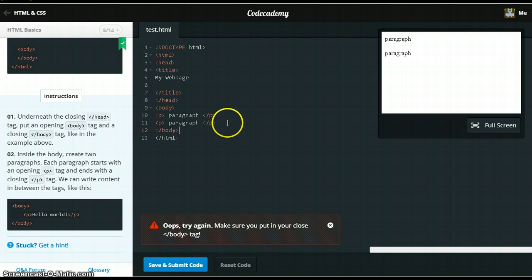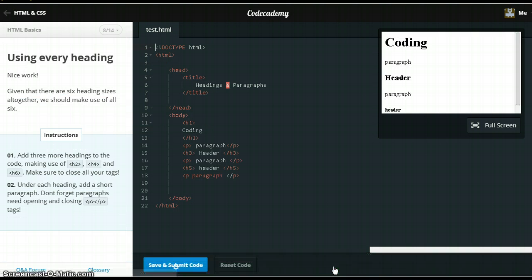So let's check with Codecademy. If you get it wrong, it's going to tell you what you missed. So now let's do that, and you can see they pop up on your tab window. So next. Alright, now we're going to learn how to do headers.